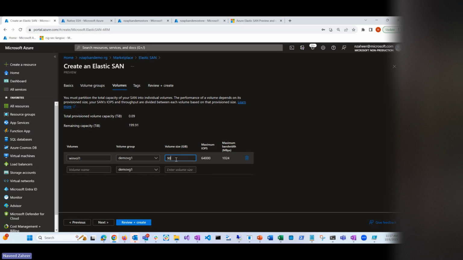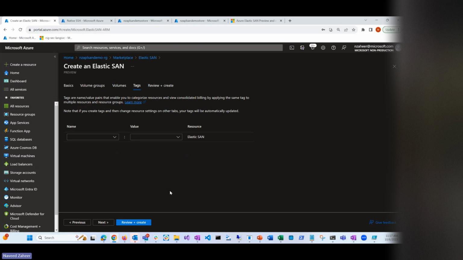So that's the max IOPS that I can get, and the max bandwidth or throughput is capped at 1 gigabit per second, or 1024 megabits per second. Got it? So that's the limit that's being set. Okay, so let's do that. And then we do next.